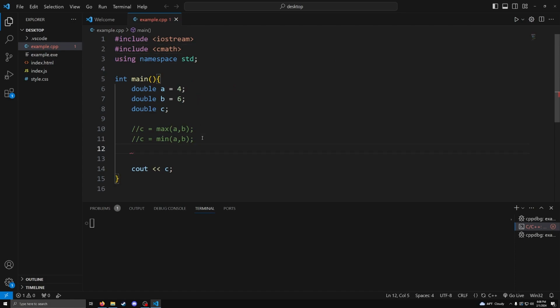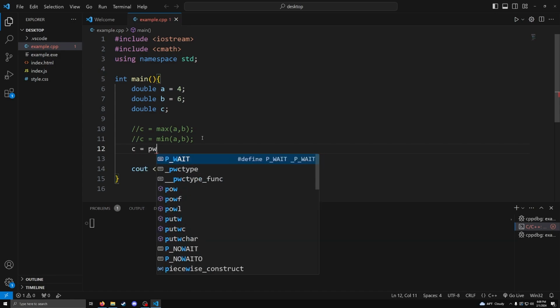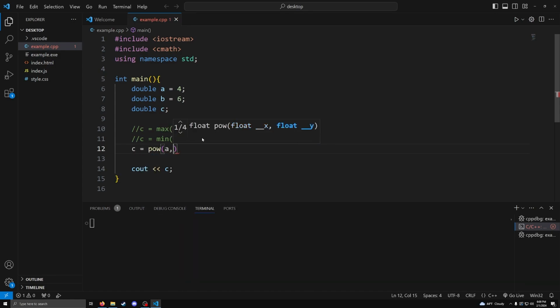So the next one we want to do is the power function. This allows us to raise one variable to the other variable's power. And you'll see what I mean in a second. It's basically just exponents. So we're going to store the result in C. So we'll do C equals pow(A, B). Now what this does is it's taking A and raising it to the power of B. In this case, since we have A declared as 4 and B declared as 6, we're taking the number 4 and raising it to the power of 6.